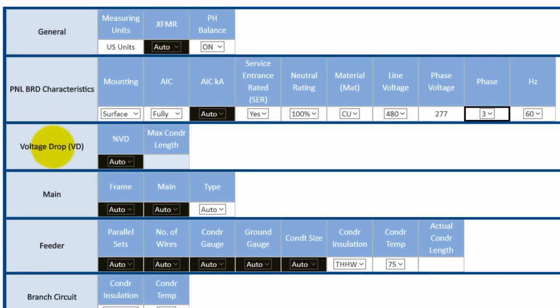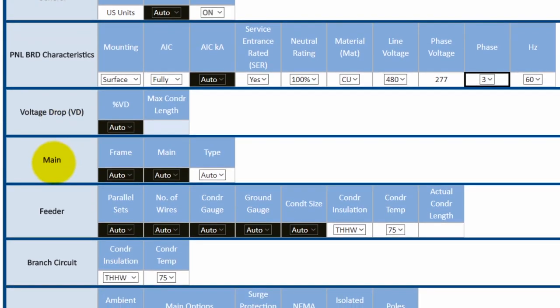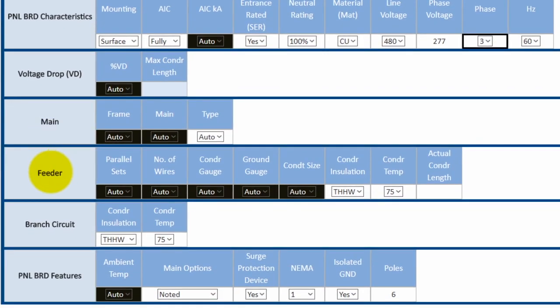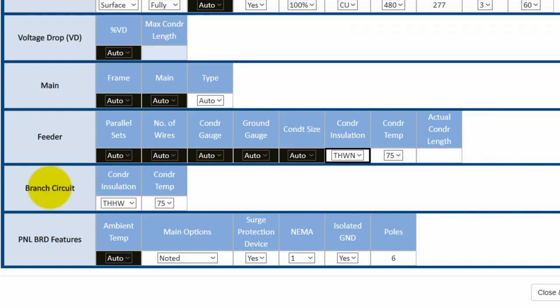Next, in the Voltage Drop group, we will again use the default setting on Auto. This setting will automatically assign a 2% voltage drop on the feeder and a 3% voltage drop on all branch circuits in the MDP. In the Main group, we will again use the default setting on Auto. This setting will automatically adjust the main ampacity to support the demand load seen by the MDP. In the Feeder group, click on Conductor Insulation on the drop-down menu and select the conductor type THWN. For the remaining cells, we will use the default setting. For the Branch Circuit group, we will again use the default settings.